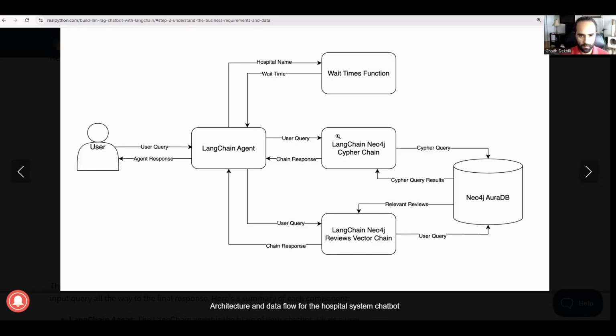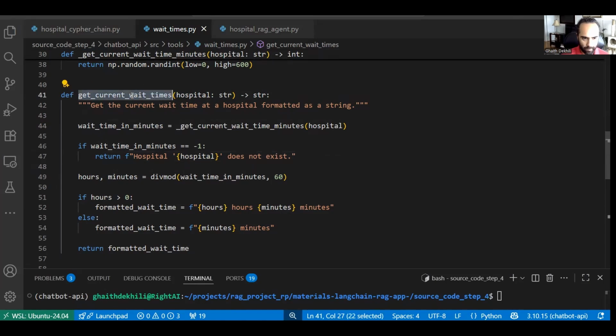Let's go back to the code. So here is our wait time function that we called getCurrentWaitTimes. This function calls a getCurrentWaitTimeMinutes function. There is a simple check here for non-existing hospitals. We take this time in minutes, we return the hours and minutes separately using divmod, and we return different messages based on how many hours there are in the waiting time.